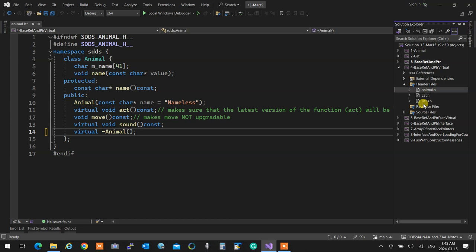And remember, virtuality only works with functions that you override. It must have an identical signature. You cannot overload a function. If I have a sound inside the cat that has an argument called volume, how loud is the sound going to be, then that's not virtuality. That's overloading. It's just two different versions of the function. So to make something virtual, you must have identical functions. Are we good? Yes.